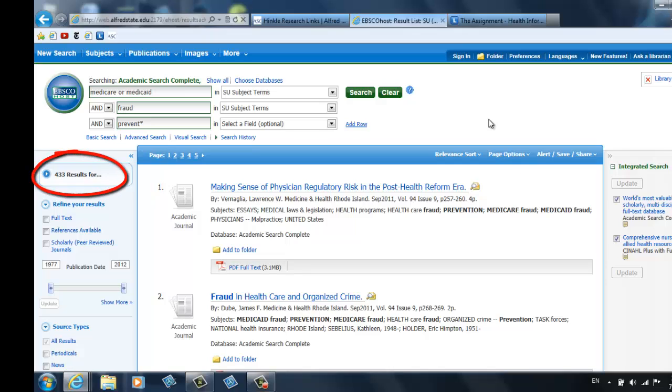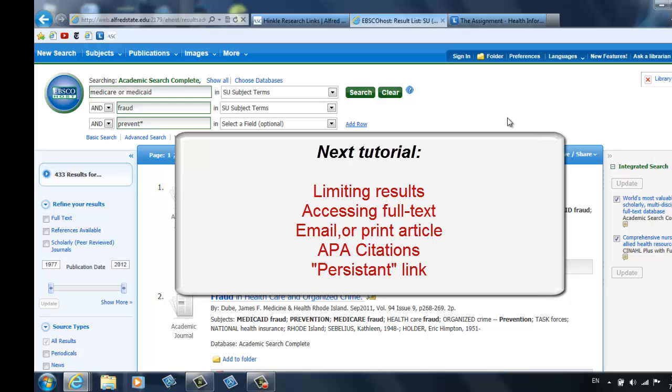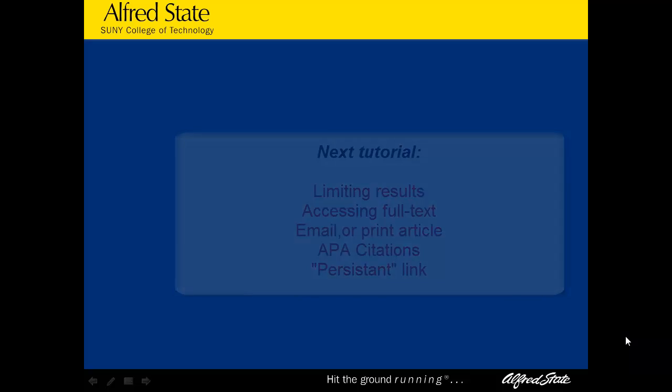But remember, your assignment indicates that you need to find full-text articles, and although most of the articles in this list are probably full-text, not all of them are. Also, some of the articles are likely to be rather old, so we would want to look first at the most recent articles we've retrieved. The next tutorial will show you how to limit your results to only full-text articles within a certain time period, and will demonstrate how to access the full-text, email, or print the article, and how to create an APA citation and a persistent or permanent link to the article.